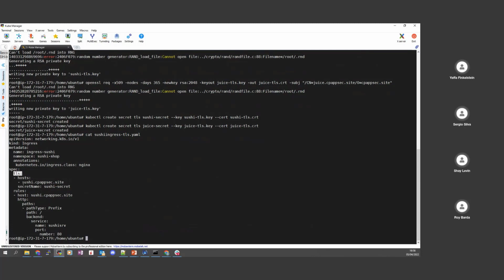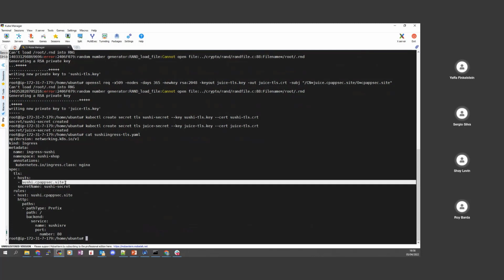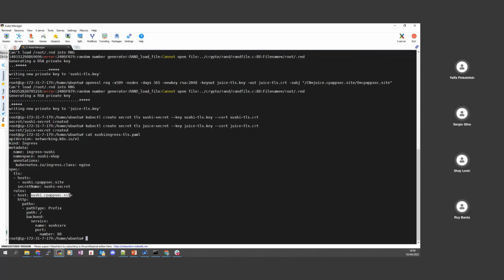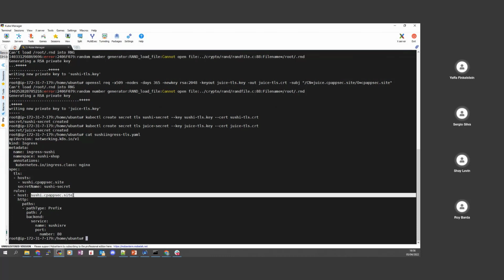The spec is TLS, and this is the host of the TLS, and the secret name, as you can see here, is the same secret. This is for the sushi. This is the certificate that it's going to use, and the private key. And it's saying if the request is to sushi cp_appsec.site, send it to the sushi service. Remember, on top of the pod, we have a service that's listening on port 80.